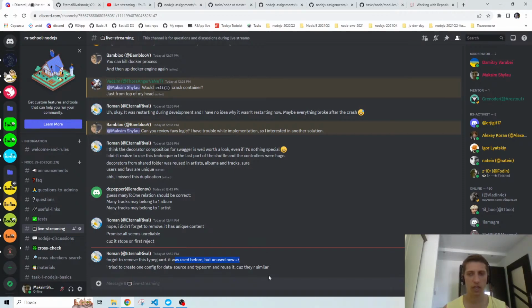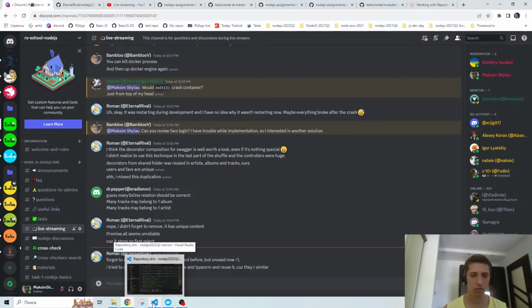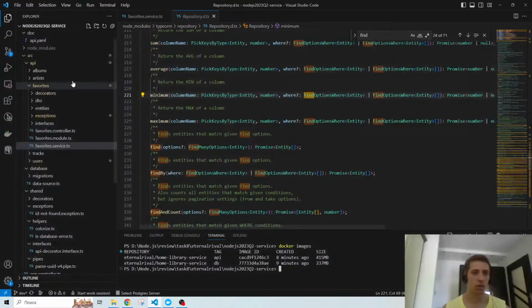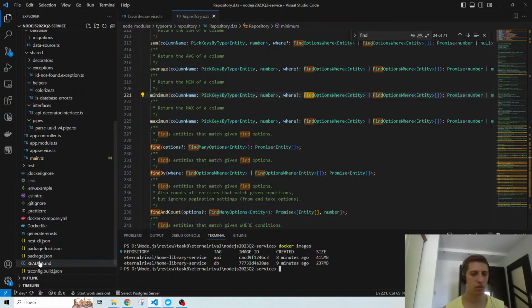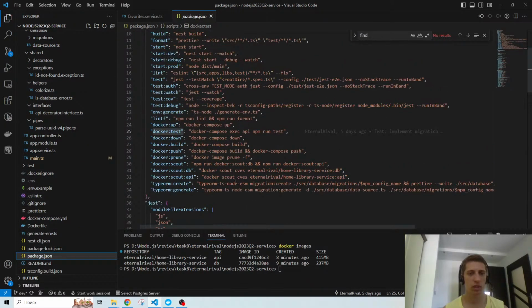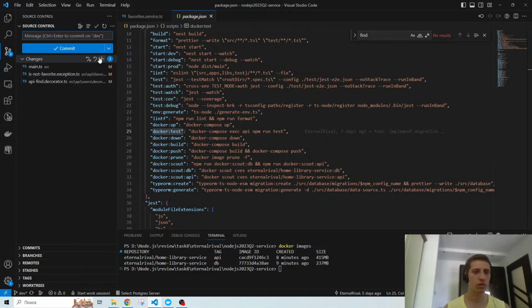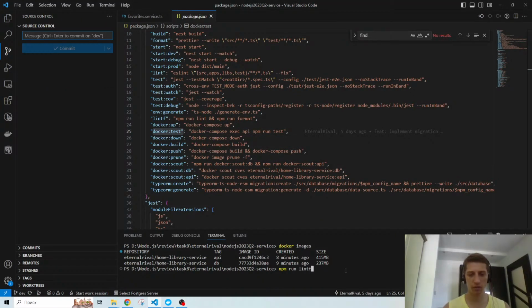You can use some linter options, which help you to understand that something is not used. I try to create one config for data source and TypeORM and reuse it because they are similar. Okay. What interesting do we have here? In addition, let's try to run the linter and of course remove my changes. Lint f.